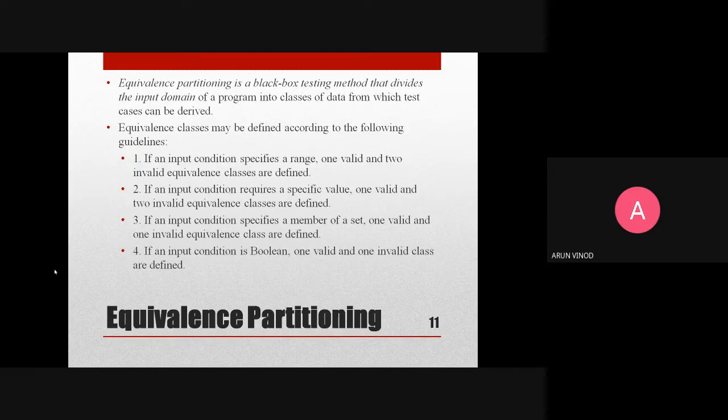You will have a set of test cases, and you are partitioning them into equivalent or equal classes. Based on the partitioning, you will create the test cases. For the test cases, you should have the minimal number of test cases, and you should be able to test everything. This is the major requirement of equivalence partitioning.